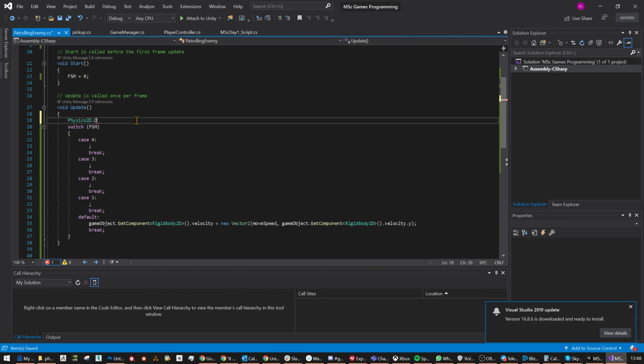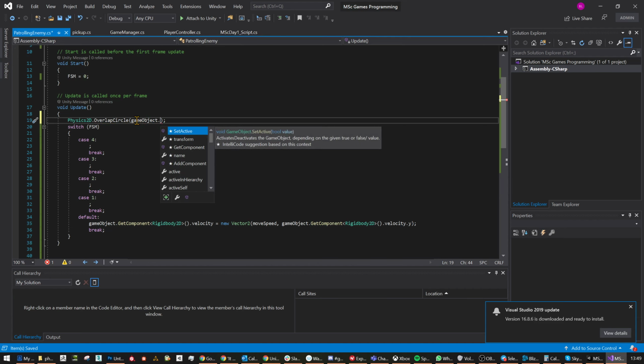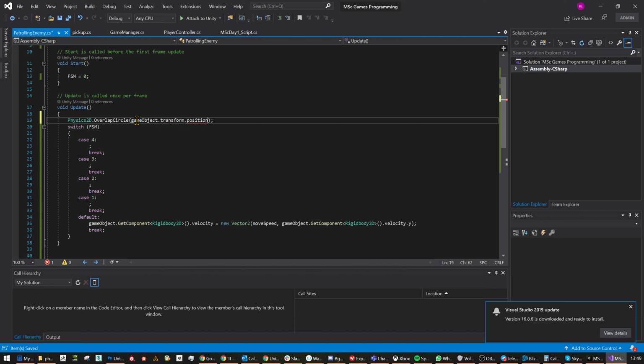Wait, I forgot to read that. Dot OverlapCircle, it is, yeah. So just a point and a radius. Cool. So my point is easy. My point is my game object dot transform dot position. That's my point. Does that work?